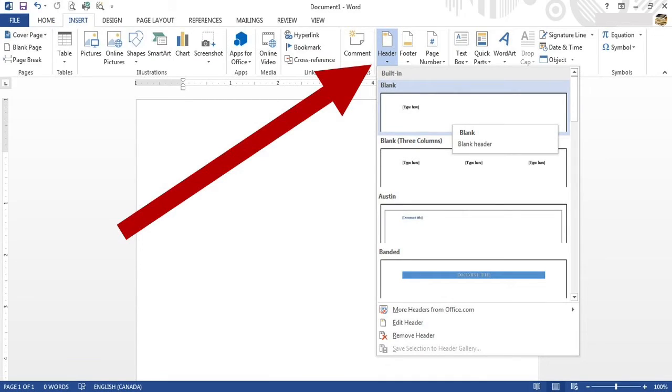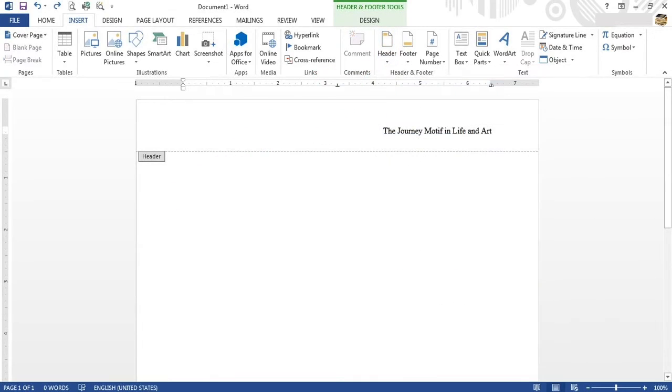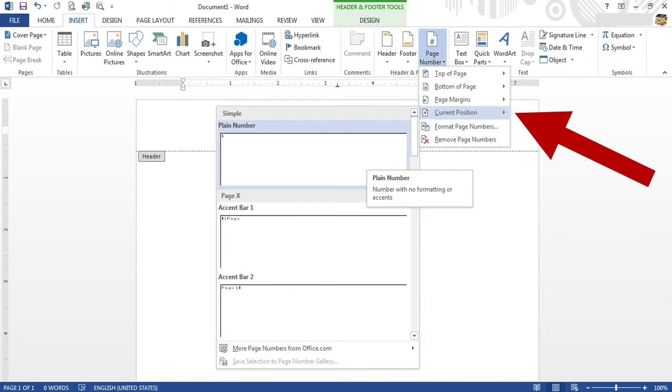Step 6. Now we're going to insert a header. Select the Insert tab and the Header button. Select Blank Header. It's the first one in the list. Press Tab twice to move your cursor to the right margin and type the title of your essay. We're also going to have Word manage the page numbering automatically, so press the space bar after you've typed your title, and then click on the Page Number button and select Current Position and Simple Number.